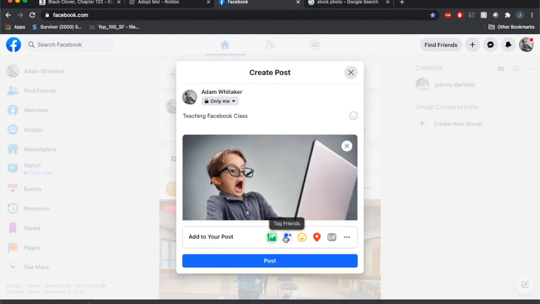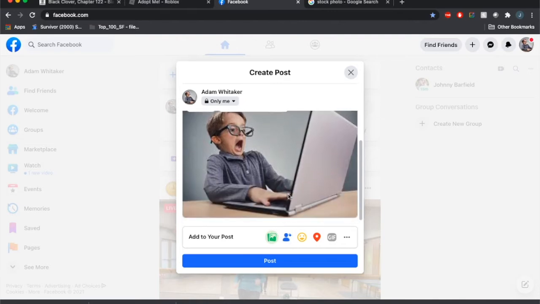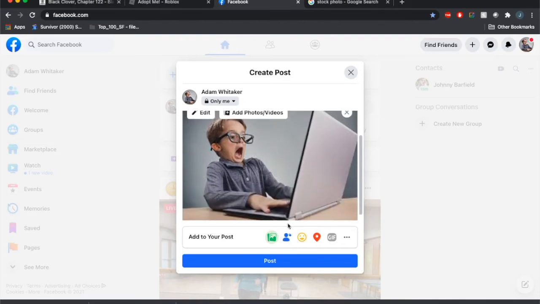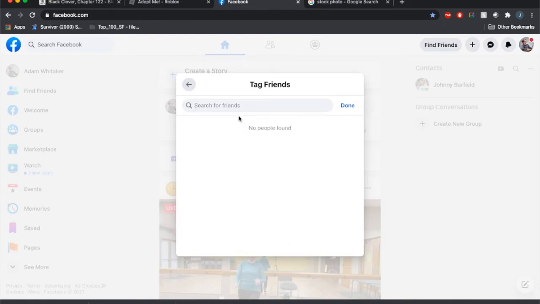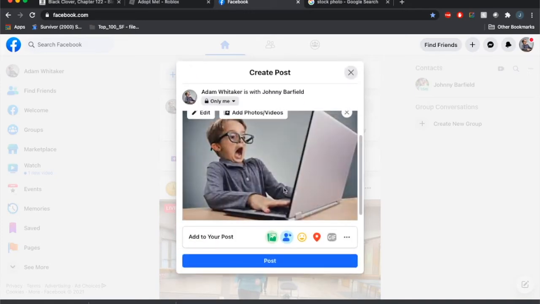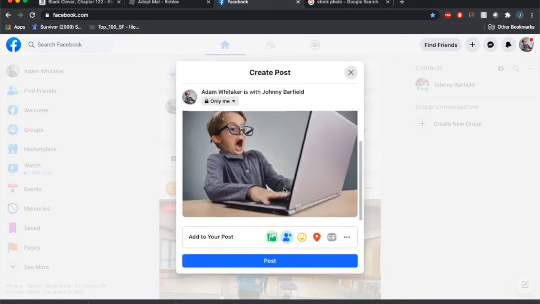You can tag friends. This is a good way so that friends can see that you're putting them in your pictures. So since I don't have a lot of friends here yet, I'm just going to click Johnny Barfield. And now Johnny Barfield is going to be tagged in this picture, so he's going to get a notification that he is in this picture.